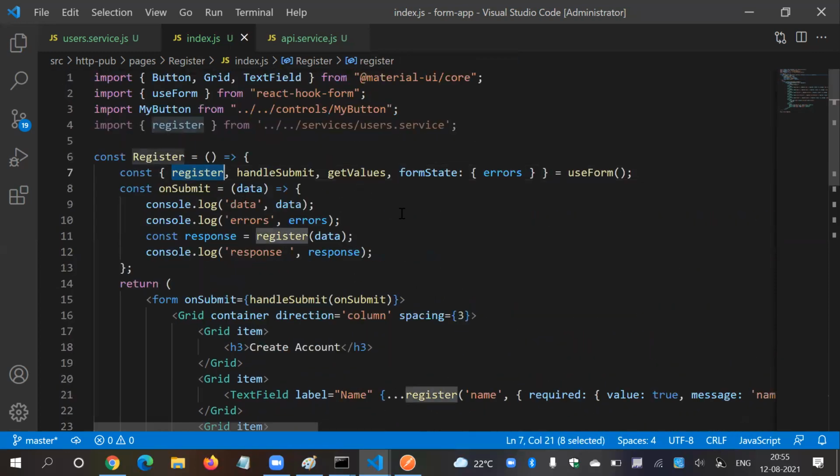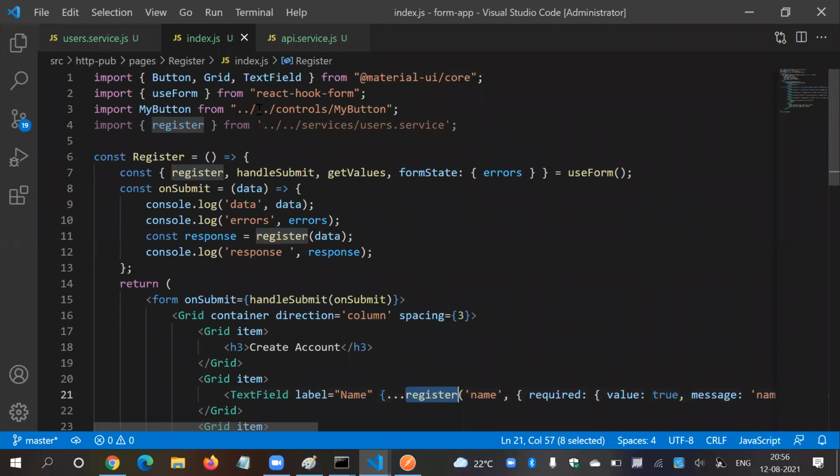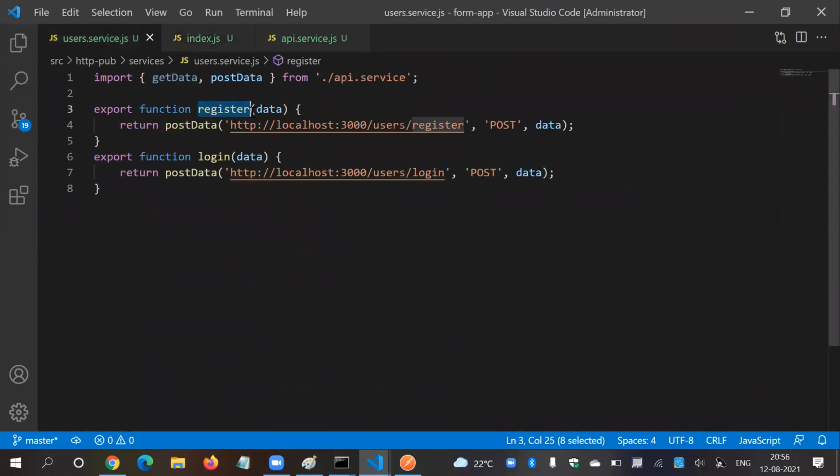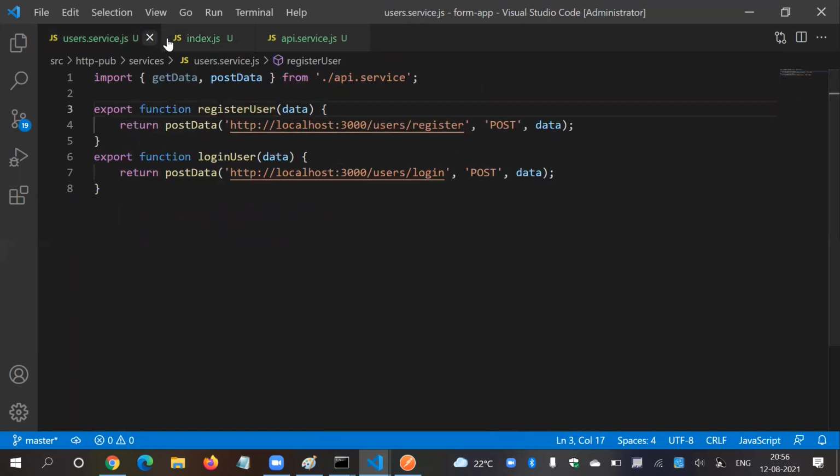Where are we using this register? Match case. Register. Man, this is a bit complicated. Okay, register user. So login user. It's better to have export default here instead of export in this case. But let's say user, register user. That is also fine. So now we have register user. Here we are, and everything is fine.